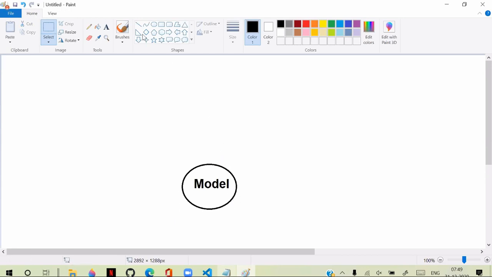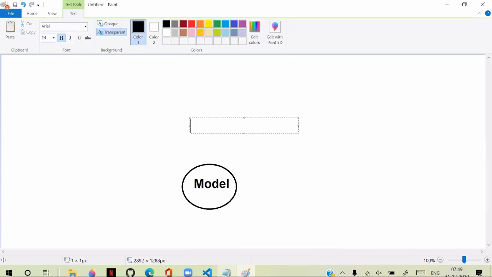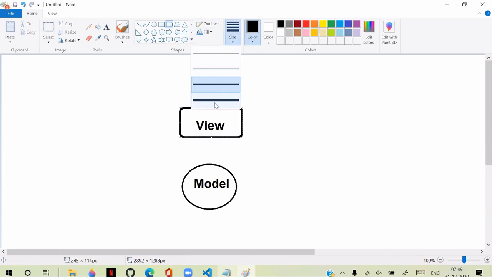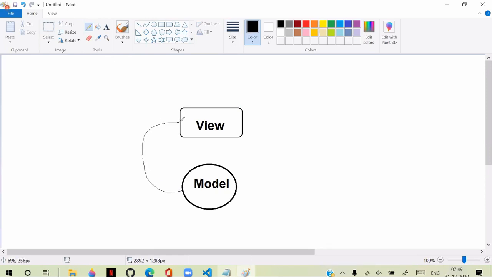The model data is sent to the view. So that means we have a model and a view. Whatever data is present in the model is sent to the view, and whatever change happens in the view is updated back to the model.